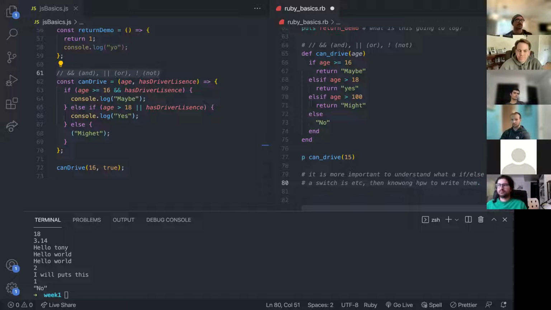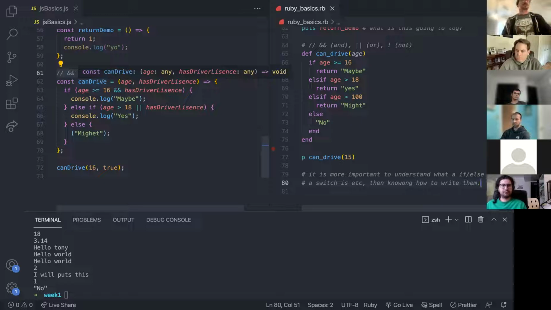Does that make sense? I know what an if else statement is. I know what a switch statement is. I sometimes have to Google, sometimes forget, like, how do I do a case statement in Ruby again? How do I do a switch or case statement in JavaScript? Should we talk about a switch statement really quick? Let's go over that.